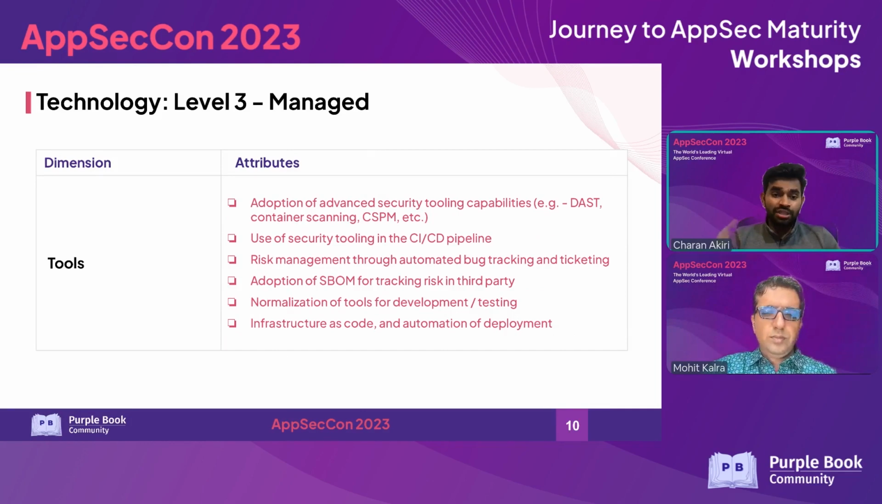In level 3, it is actually a managed level. Here, not only are you working proactively, you'll also get full visibility from the tools and try to take some kind of action on these different bugs. One of the main attributes is that our teams will try to adopt more and advanced tools like DAST, container scanning, and SBOM.